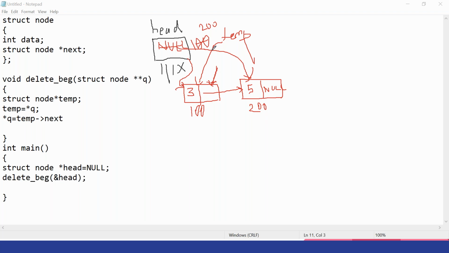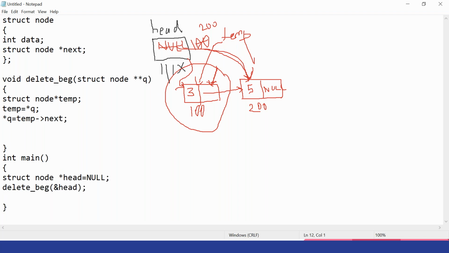So I have made my head point to the 200 now, which is the first node. As this particular node is removed, we are dealing with dynamic memory allocation. Whenever we have an unused space, we have to free that memory space. So we have to perform free. Free is a function, and we have to pass an argument. What argument should we pass? We should pass this temporary variable, because temp is pointing to this node now. So I have to clear the memory space pointed to by temp. This is the routine for deletion at the beginning.